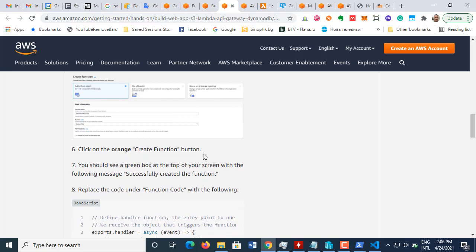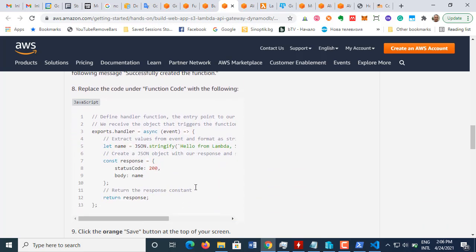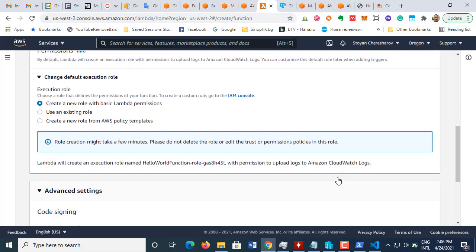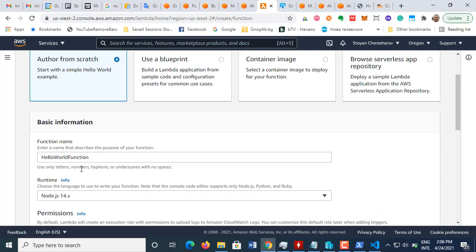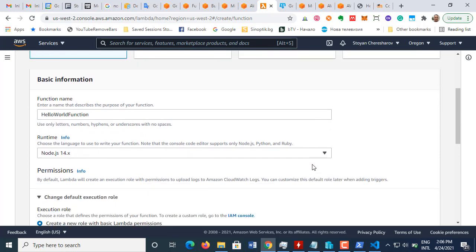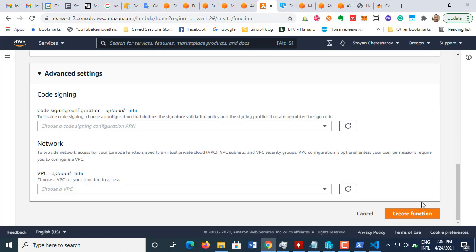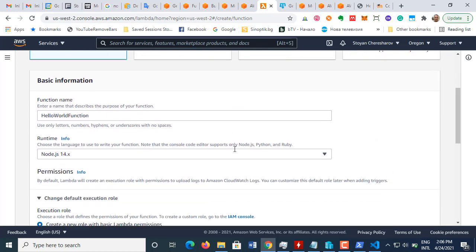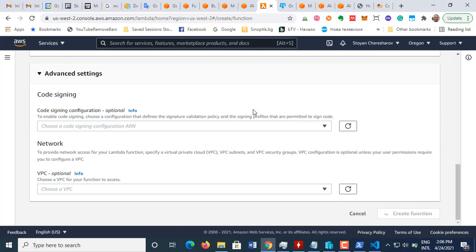Click the orange create function button. You should see a green box at the top of your screen with the following message: successfully created the function. Replace the code under the code with this one. Okay, so the only change I have made so far into this tutorial is that I have chosen Node.js 14.x, keeping my fingers crossed that it's going to be backward compatible with 12.x. We'll see. Create function, so we'll get it now.